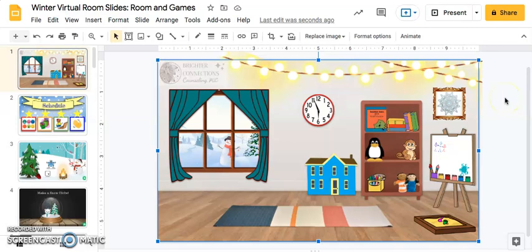Hi everyone, I'm Olivia White with Brighter Connections Counseling, and I just wanted to really quickly show you my virtual counseling room for working with elementary age children. This is my winter room that I just wanted to show you around really quickly.